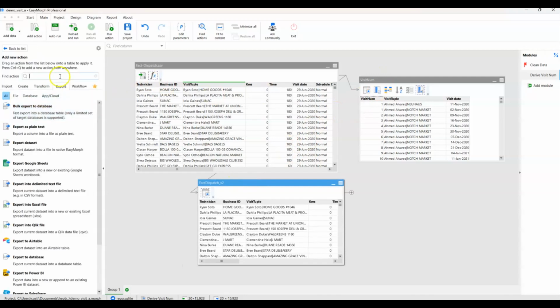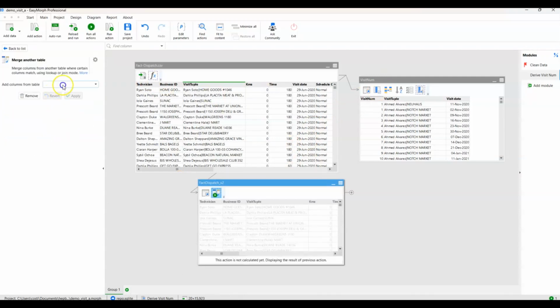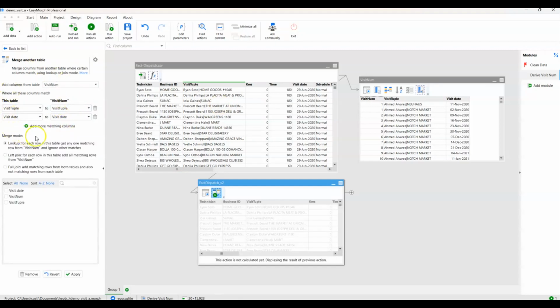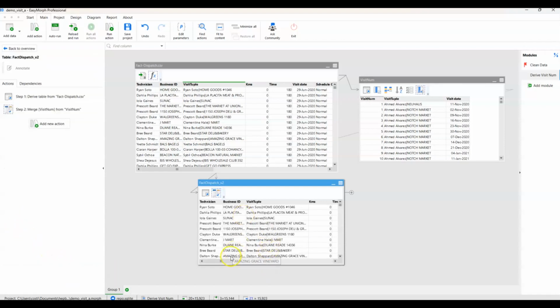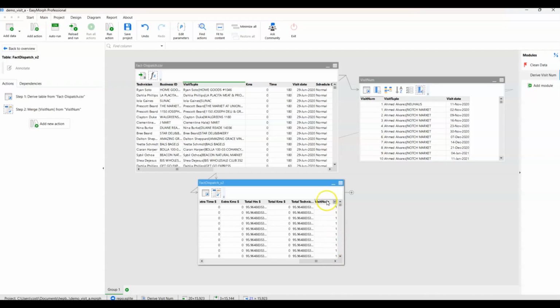So I'm just going to add the merge action and merge another table, and I'm going to of course merge from the visit num. It's already figured out what columns to merge or join on, and I've got a choice between 3 merge modes. There's the lookup, the left join, the full join. Lookup is similar to a semi-join, so you're never going to get duplicates. It's kind of the safest way of doing merges. Left join is kind of like SQL, but of course that can sometimes lead to fan traps or duplicates, so I'm not going to bother with that. And let's just proceed with the lookup. Of course, we want to make sure we're bringing back our visit num column that we've just added. So I'm going to hit apply here, and boom, my new column has been added right off the bat.